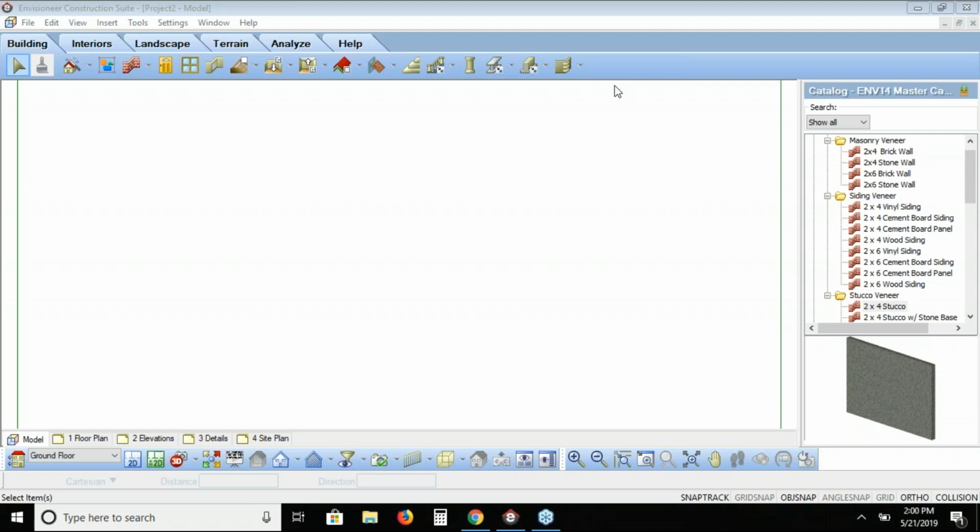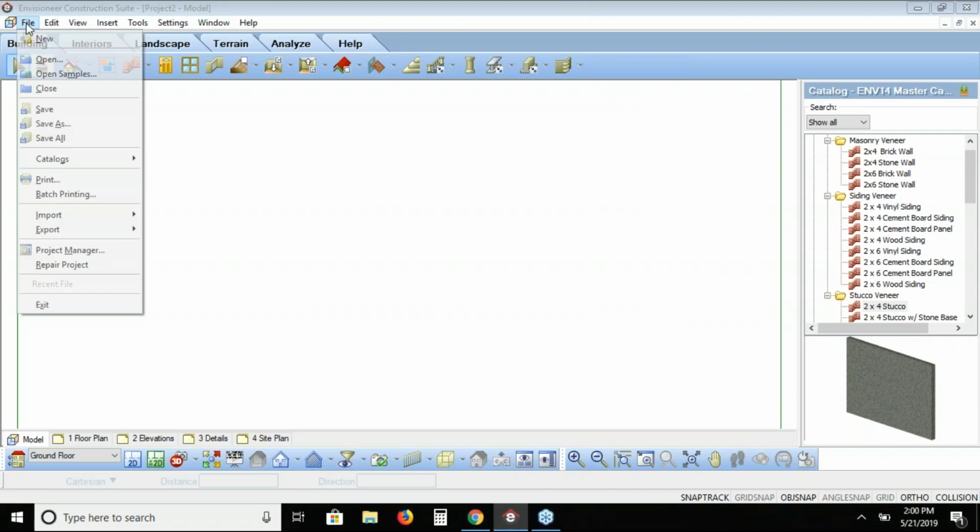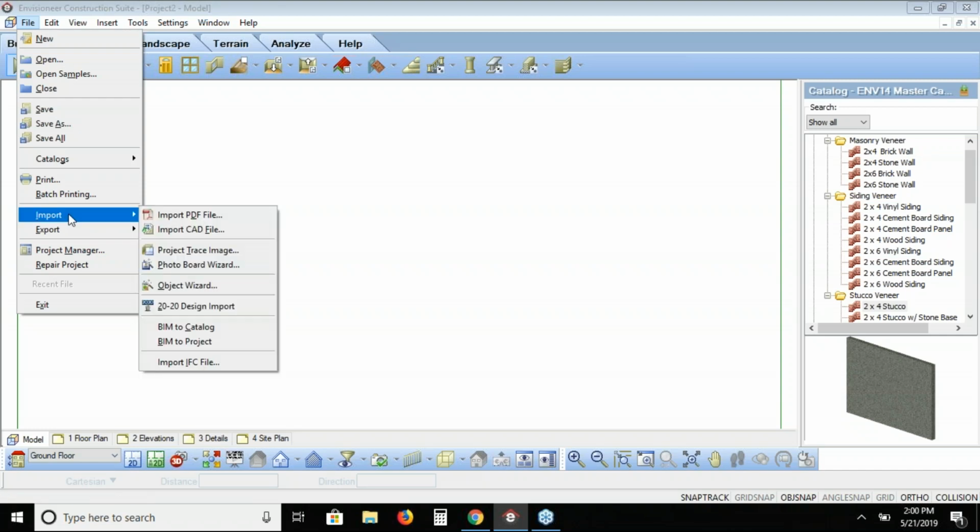So let's get started and look at various ways that you can import and export information in and out of Envisioneer. I'm going to start off by going to the File pull-down menu. Under the File pull-down menu, that's where you're going to see the import options listed. There are other ways we can import, and we'll look at them too, but we're going to start off by looking at these import options.